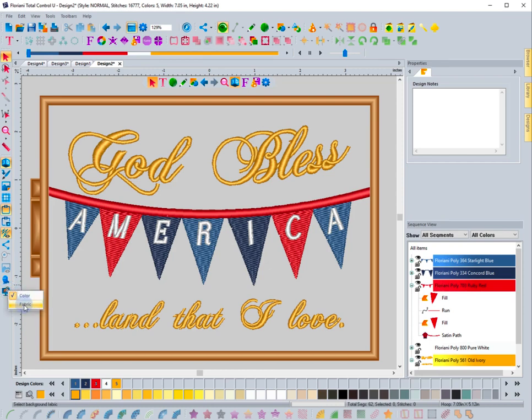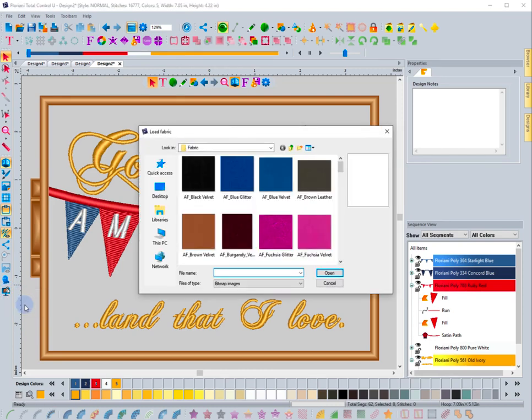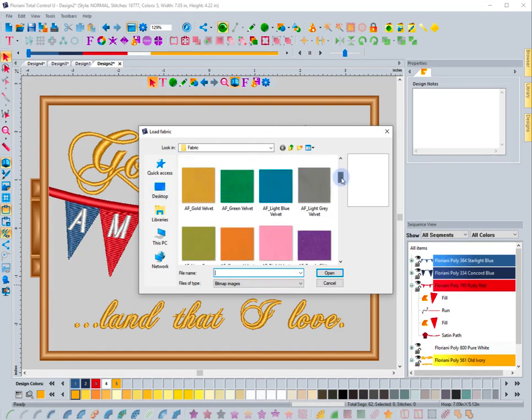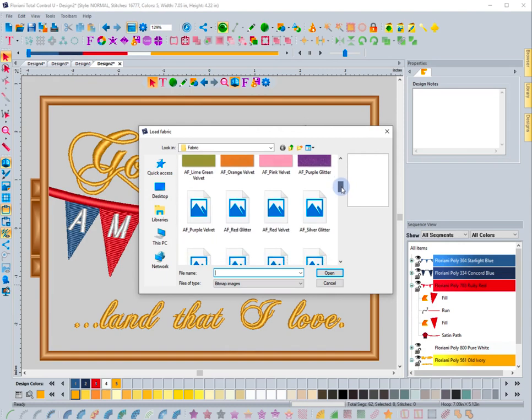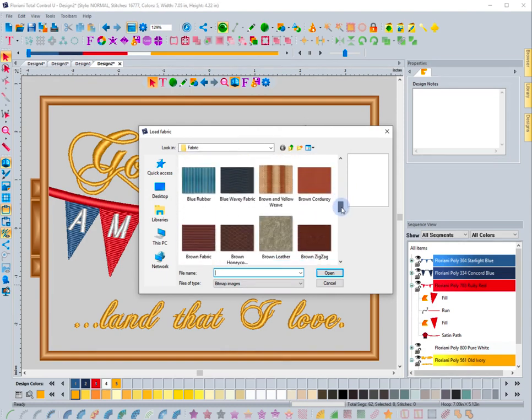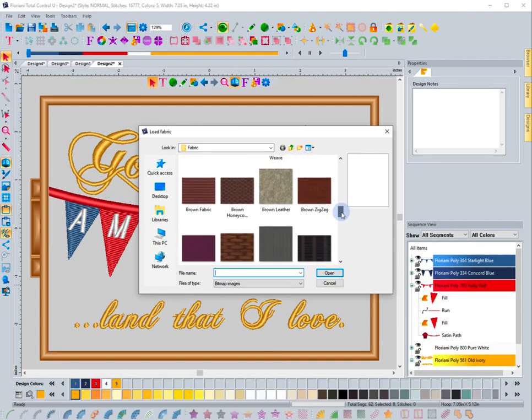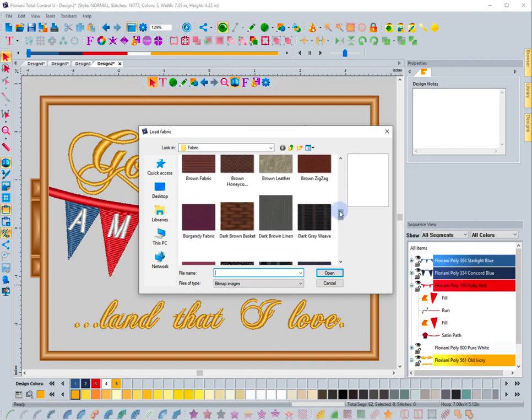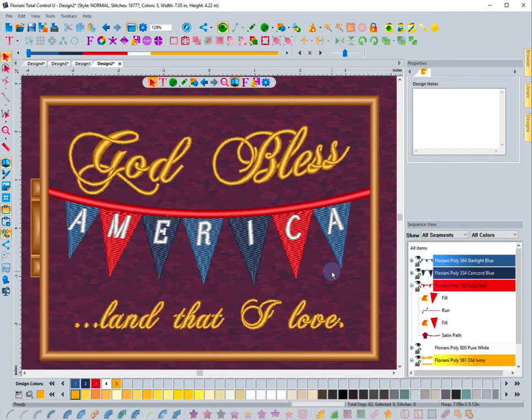fabric. Now this is something that I don't generally do. The idea is great, but really I find it more distracting than helpful. So I typically will work with a solid color. But if you wanted to work with a fabric, let's say you have like this kind of a fabric, you can choose it, you can open it up, and you can see that the fabric is in the background.